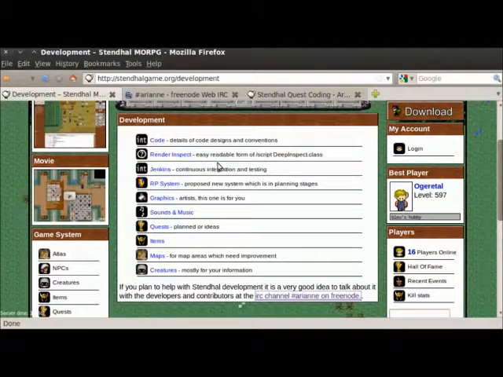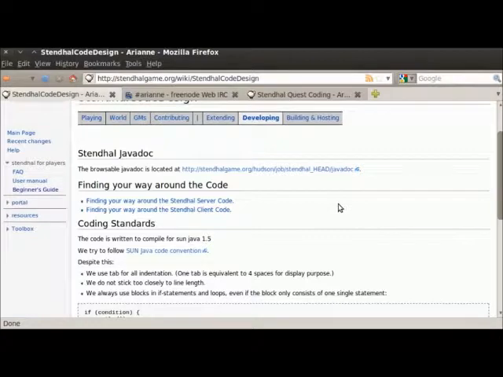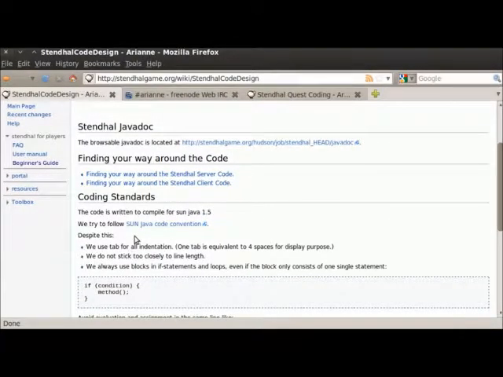And finally, I just want to briefly show you the wiki documentation, which is available if you already know a little bit about Java and you want to know where to get started. There's JavaDoc available. You can look around the server code and the client code, and here are our coding standards. So that was from the development link on our main page.